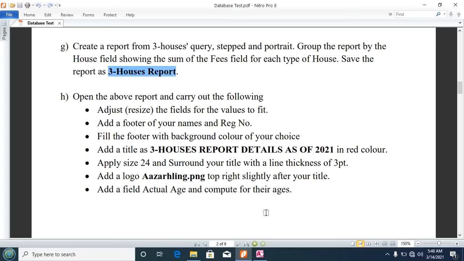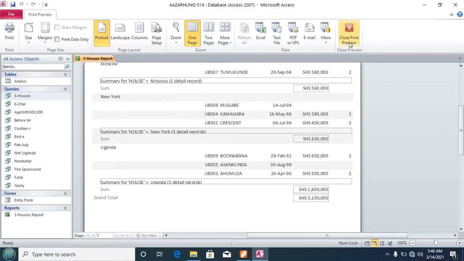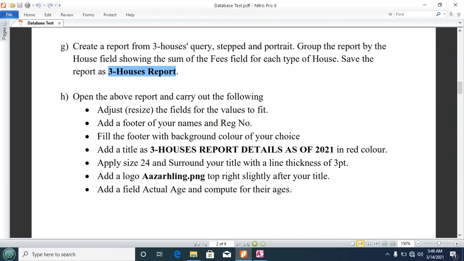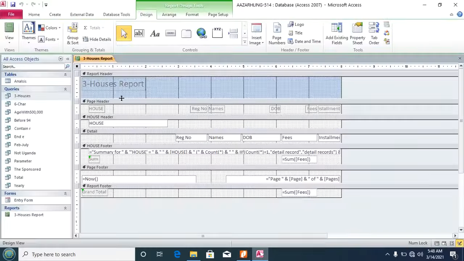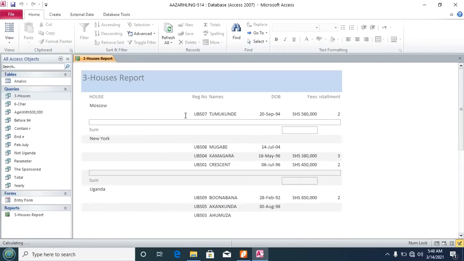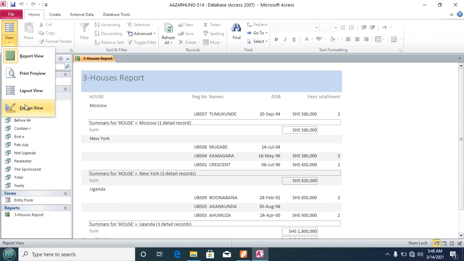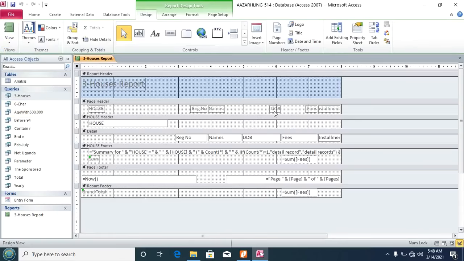So we are going to open this report in design view. Here you can close print preview, and now the report is in this kind of view. So this is what we are going to calculate. Adjust fields so that the values fit. When I go back to report view, in our report all the values are fitting. Maybe for the sake of fees and installment, we can try to work on it in design view.